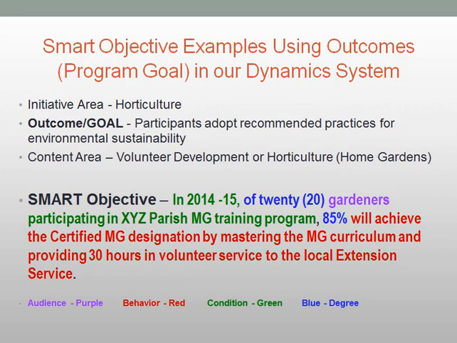Is it SMART? Well, yes, I think so. I think it's measurable and specific, attainable, relevant, and timely. I would also ask, does it include the ABCD components? Yes, it includes an audience, behavior, condition, and degree. And then I would ask myself, is it written in the format provided for SMART objectives? When the change will occur?